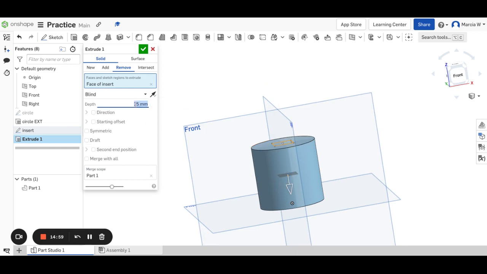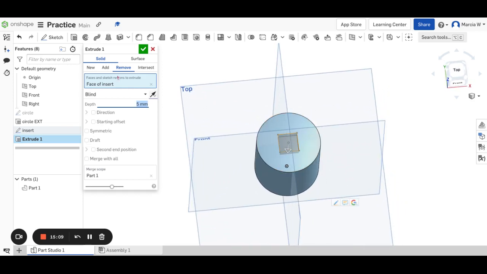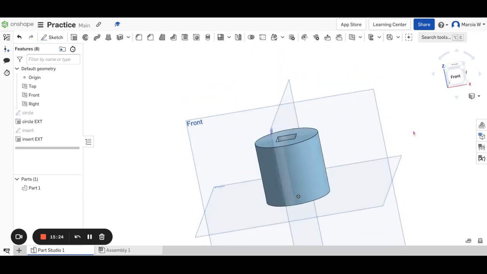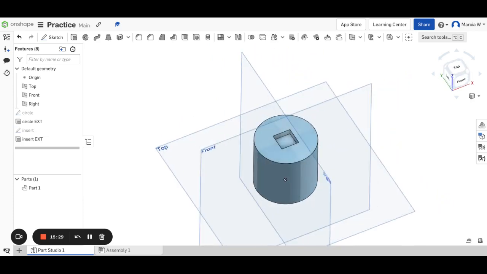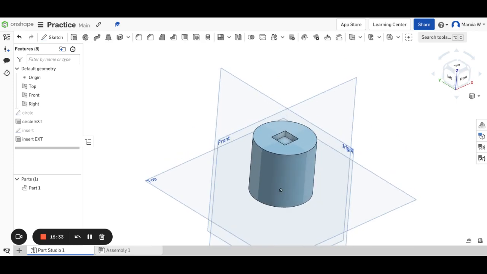I only want to go about 5 millimeters. Let's say I'm not going to go that deep. Okay, and you can see the arrow jumped back up to where I placed it, and I'm going to name this insert EXT to differentiate that from the circle, EXT, extrude. And now you can see I have that little indent in the end of my pillar. So that's another way that you can use the extrude tool.